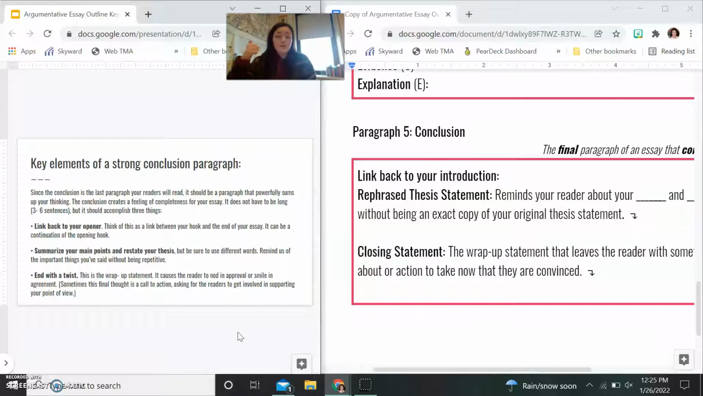Okay? So number 1, it needs to kind of link back to your introduction. So think of this as kind of like you're drawing a line between your essay here, between your first paragraph and your last, and it really should kind of give it a sense of being complete. Like if you asked a question at the beginning, maybe you answer that question, or if you brought forth a shocking fact, maybe you reference that fact again, or if you told a story, you finish the story, so that it all kind of comes full circle, okay? Think of it as like kind of continuing on your hook.